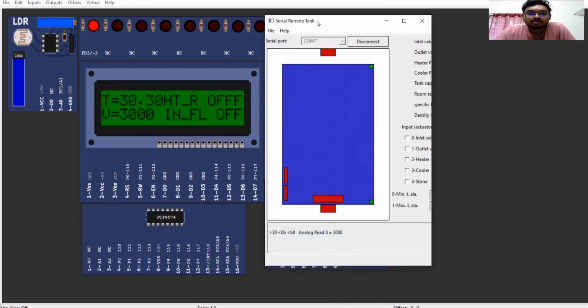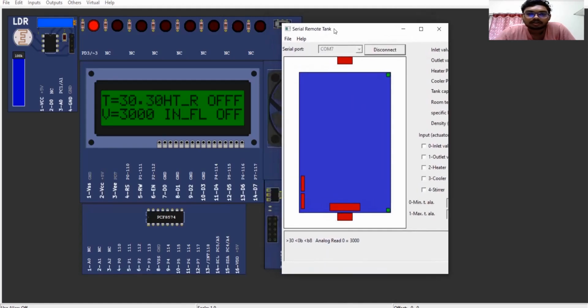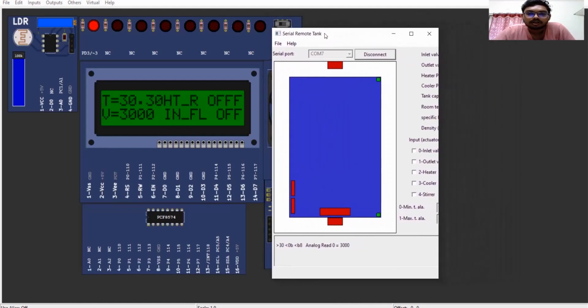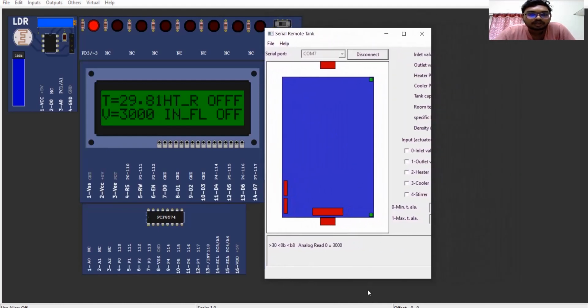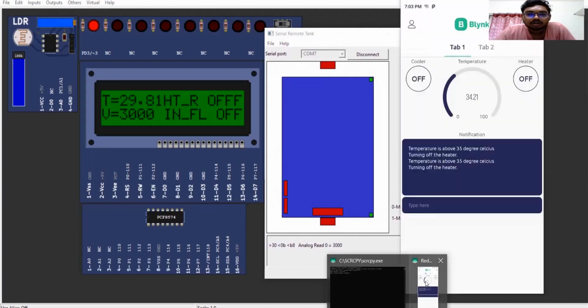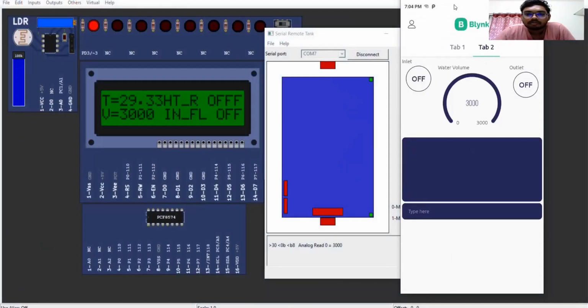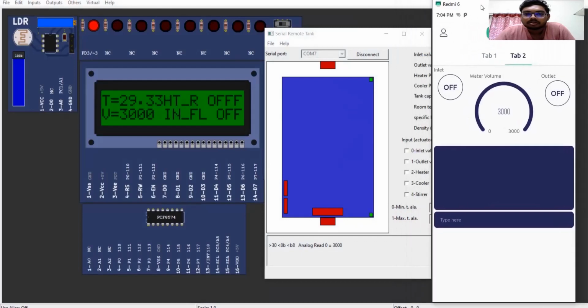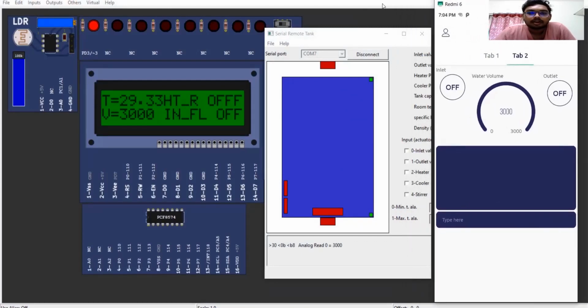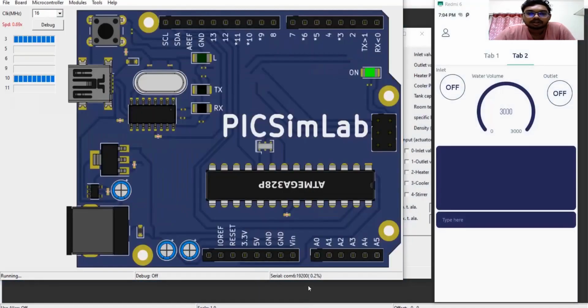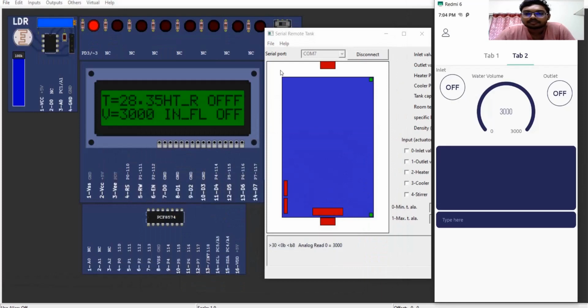Now we'll be seeing the serial tank. You can see the serial tank here from the fixing, and the serial tank is connected to COM7, and we'll open the Blynk app, tab 2. Now we can see the inflow is off. The serial tank and Pixel are connected to COM6, whereas the serial tank is connected to COM7.